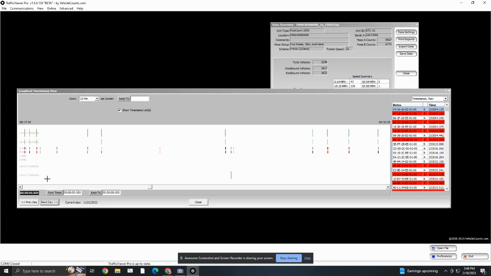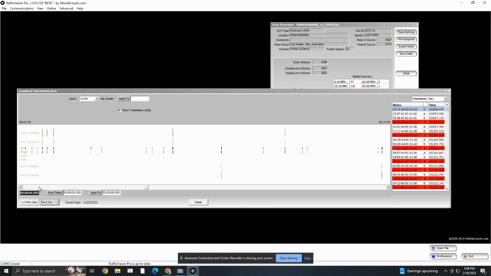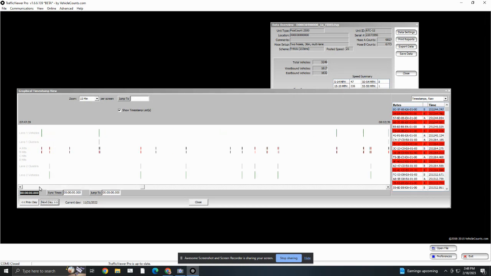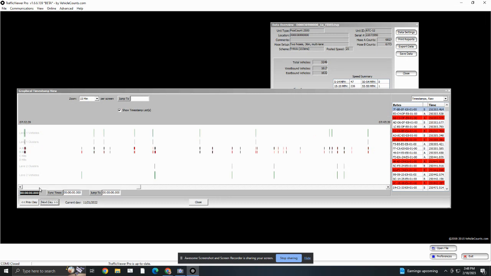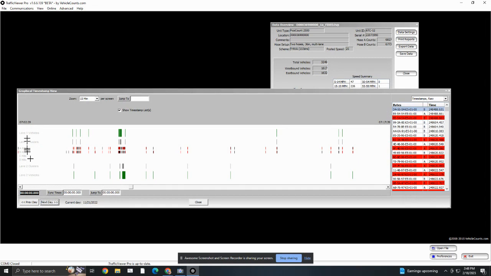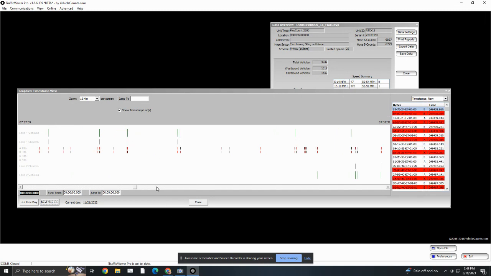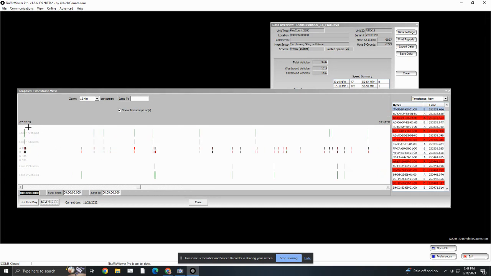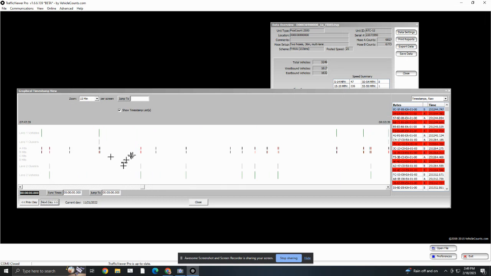But in any case, at 15 minutes, you can click over here to move a half a screen at a time, time-wise. And here it tells you the time, 07:02:39. This tells you the time of the day that it occurred. And it goes in 15-minute chunks, 32 to 47, and so forth.